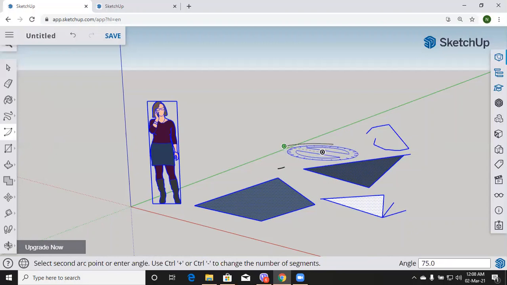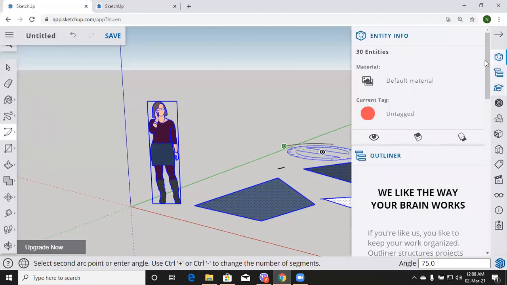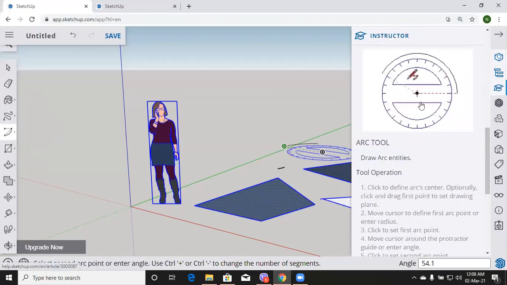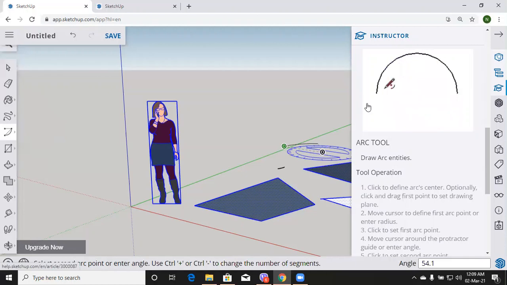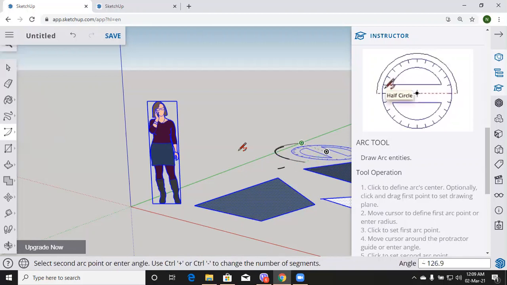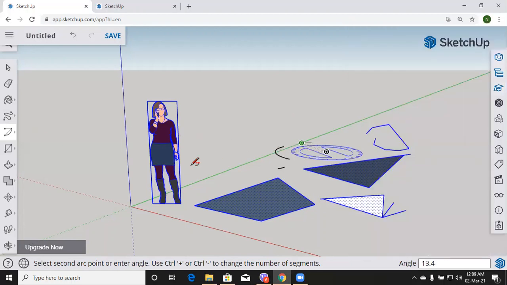And to get instructions, you can go over here in this panel and get instructions for whatever tool you are using. Look here, arc tool, so it will clearly show you the way you want to draw the arcs. Like this, okay, you want to draw like this. So it's clearly shown over here. You can use this instructor panel to use whichever tools you are selecting. Okay, now let's close this instructor panel.